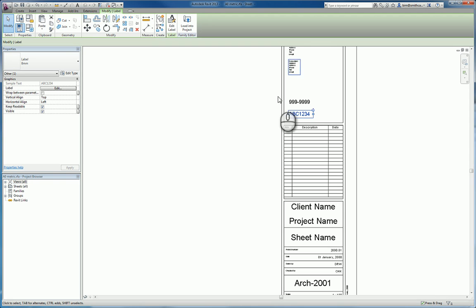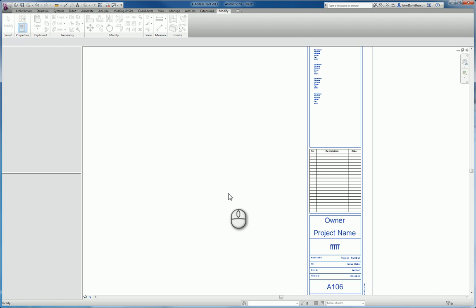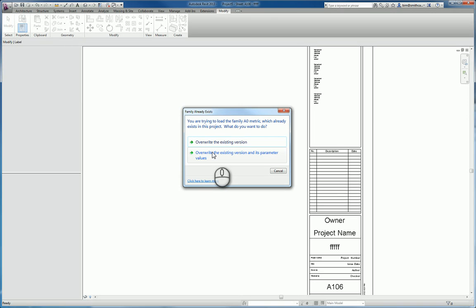So this is a title block family. You could save it to your hard drive, but we're just going to load it into the project. So we go up to the ribbon up here and click on load into project. I've got several projects open, but this is the one I was in, project 5. And okay, and what I'm going to do, because I had existing title blocks in this project with the same name, I usually always pick the bottom here, overwrite the existing version and its parameter values, especially when you're playing with parameters, you want to overwrite the parameter values. Generally, you want to pick this one 90% of the time.